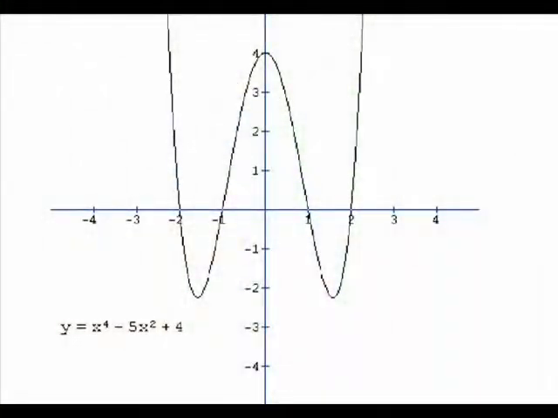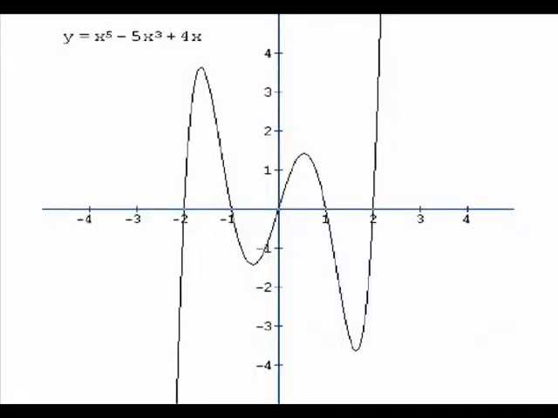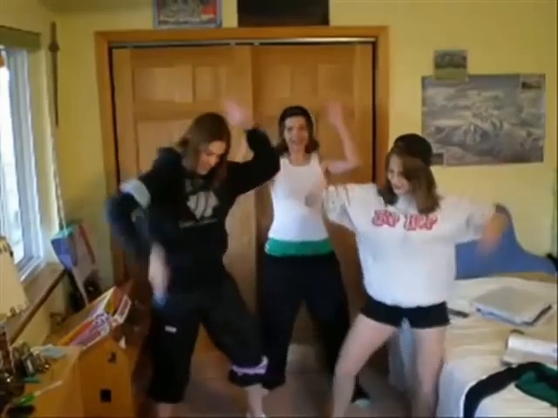These curves are real freaky. You want to know how? We'll show you the end behavior right now. End behavior!